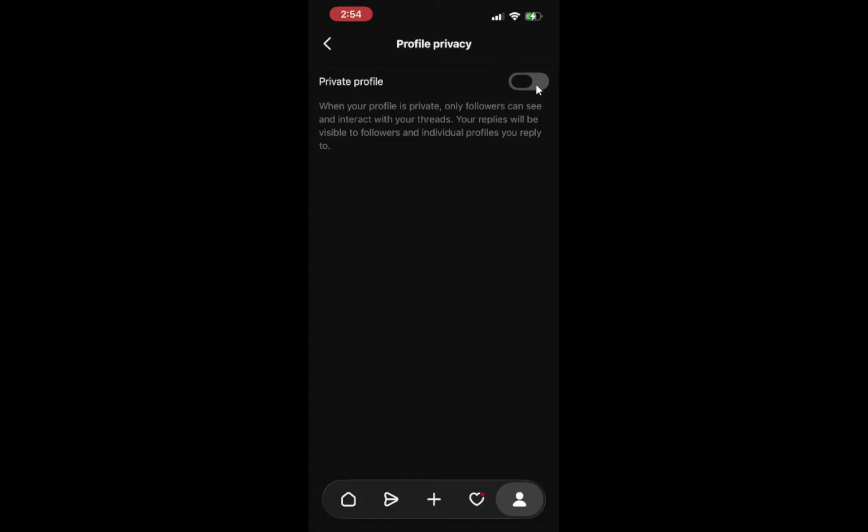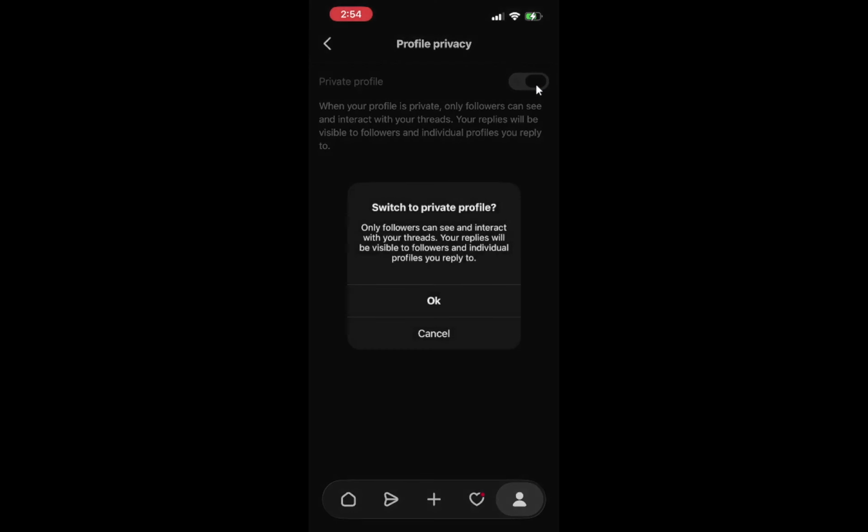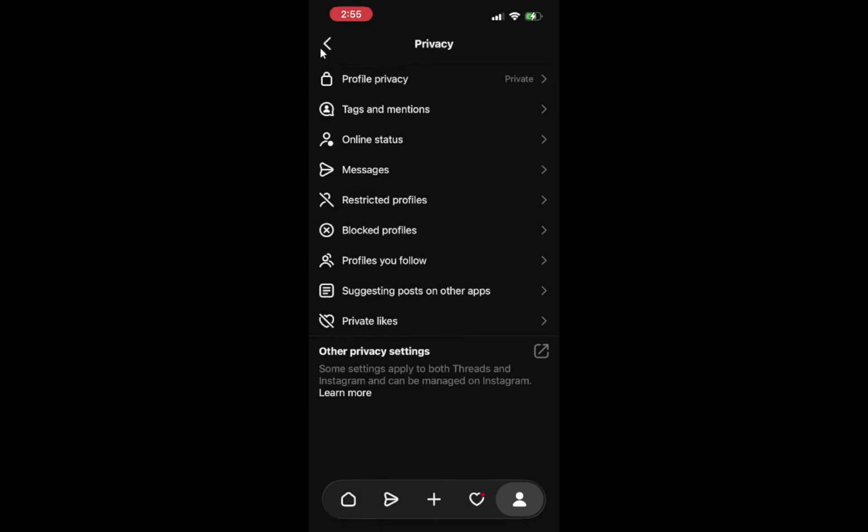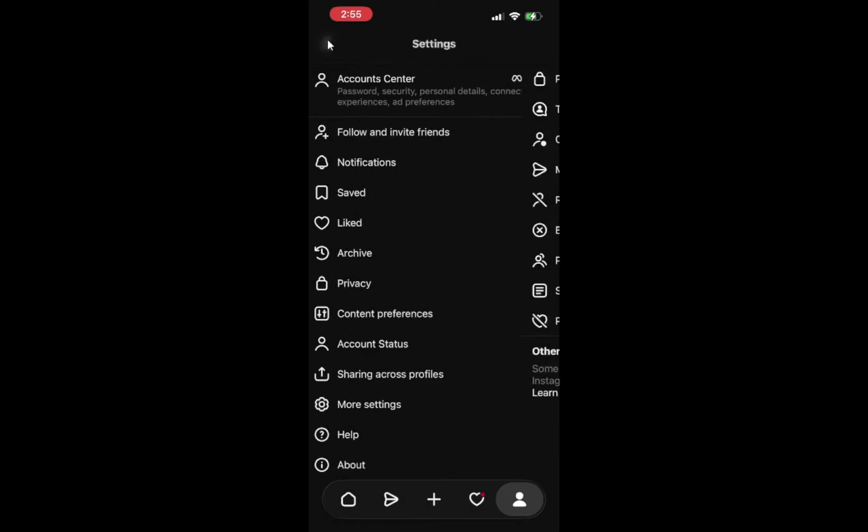Turn Private Profile on. When the switch moves and changes color, the setting is active. If a confirmation appears, read it, then confirm when you are ready. Once you accept, your profile status updates immediately. With a private profile, only followers you approve can follow you and see your posts. People can still send follow requests, but they will not see your full content until you accept them. Existing followers keep their access unless you remove them.